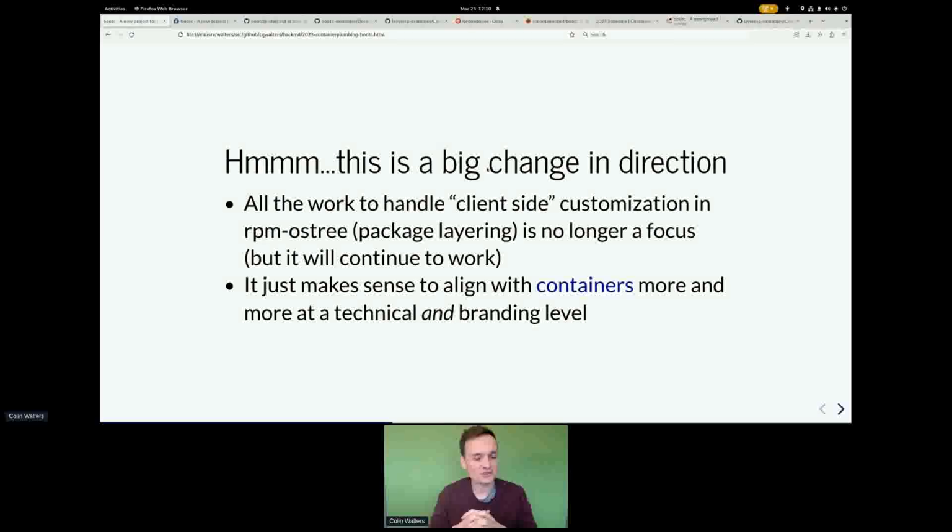It's a lot involved in that. And as we go in this direction, it kind of just makes sense to align with the github.com/containers organization, because at a technical level, all of a sudden now we're using a lot more of that. And I'll talk a little bit about how both bootc and RPM OSTree today fork off Skopeo, which does the heavy lifting for fetching container images.